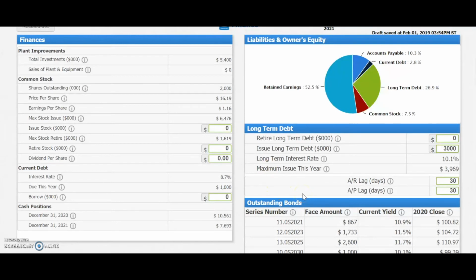In the finance department, there are two other ways of raising money. One of them is issuing stock, which you can do right here. The other is issuing current debt. The difference between current debt and long-term debt is that current debt you pay back the next year, whereas long-term debt you have 10 years to pay back. And you can see right here the interest rates for the two respective loans.